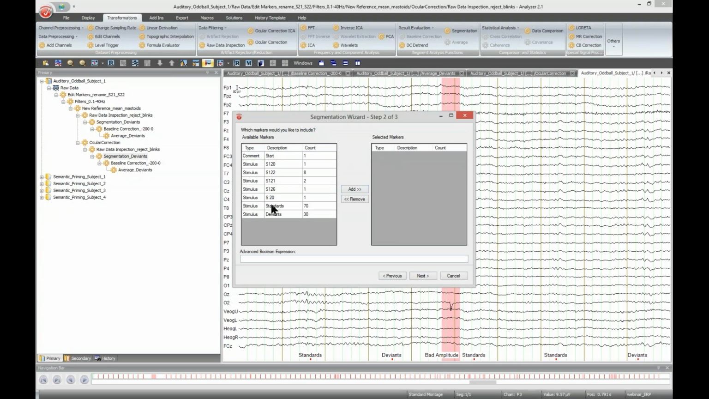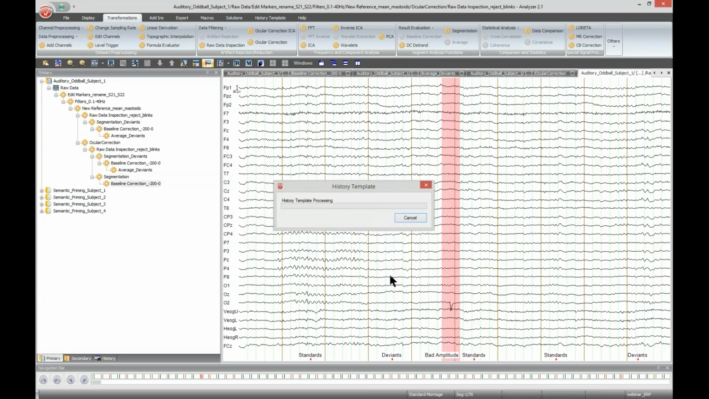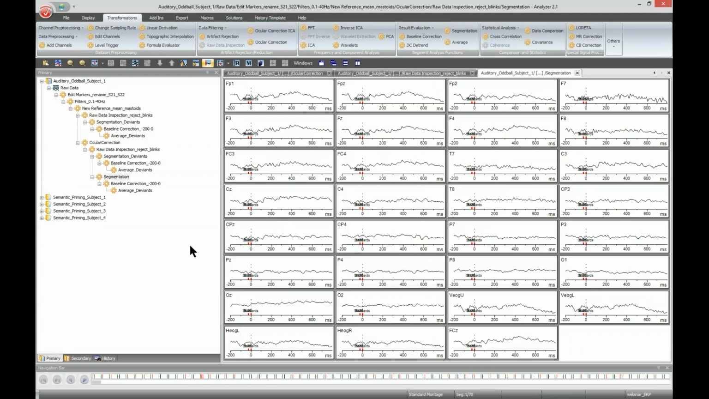So I need to take out the deviance and put in the standards. Everything else I leave the same because I want the same length for my segments. I click finish, and that runs through, and there is already our average. Okay, what's important now is to distinguish this from this, because you now have 2 average deviants, actually you have 3, so it's time to do some bookkeeping.